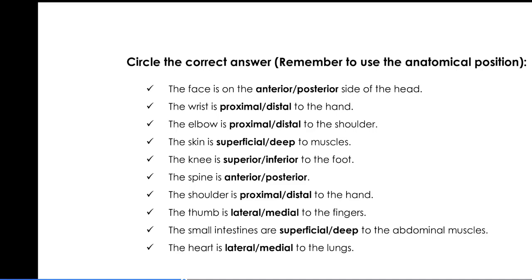The thumb, now this one might have been tricky. What do you have to keep in mind? What position is the person in when we're talking about them here? And that, of course, is the anatomical position, which means their palms would be facing forward, which means their thumbs would be lateral to the fingers because the thumbs will be on the outside if the person is in the anatomical position. The small intestines, compared to the abdominal muscles, well, we know they're underneath, so the small intestines should be deep to the abdominal muscles. And the heart, just to finish off, is in the middle of the lungs, which makes it closer to the midline, and it is, of course, medial to the lungs.